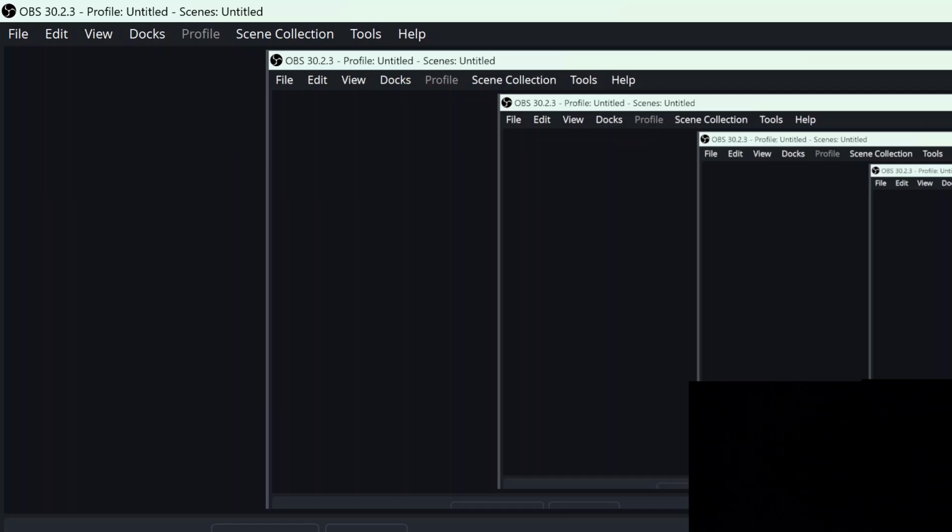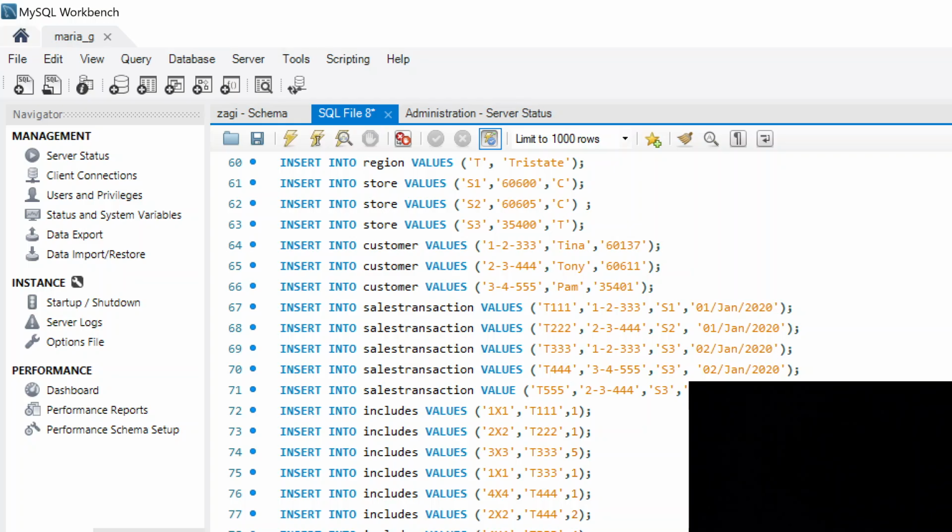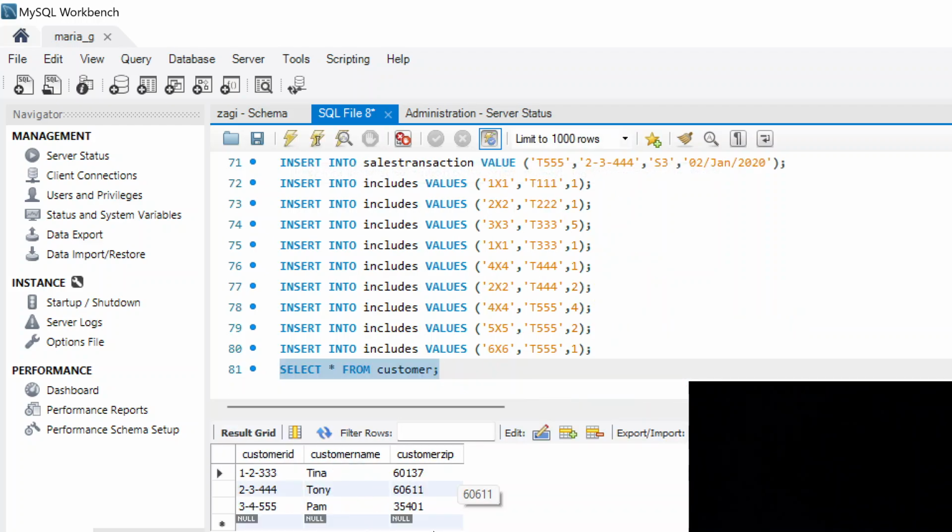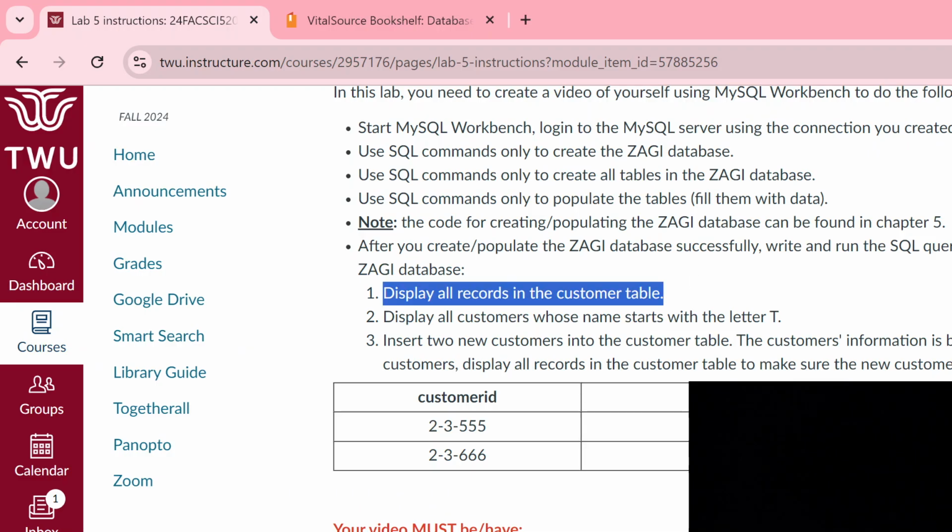Okay, so initially it had an error, but it's because I didn't run the query, so it didn't insert the values. But now we have our customer ID, our customer name, and our customer zip. So we're showing all from our customers table. So we display all the records from the customer table.